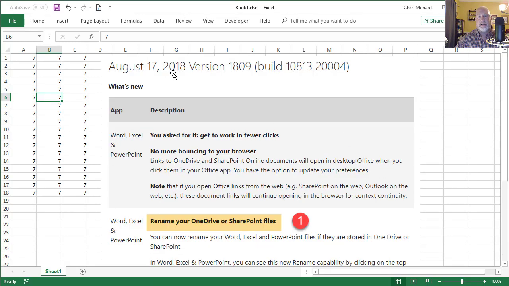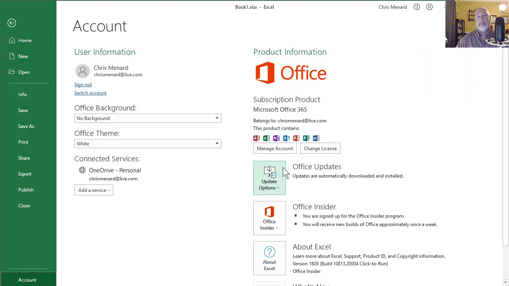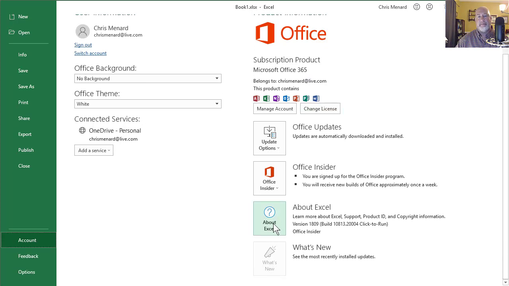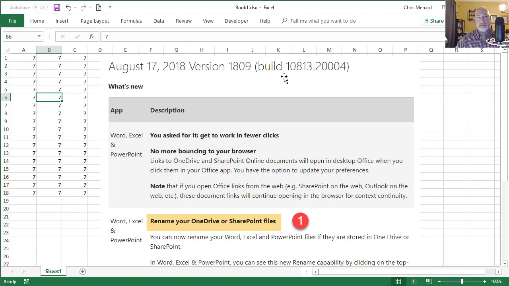They came out on August 17th. They're with this version, that build. If you're saying, Chris, how do I know what version and build I have? Open up Word, PowerPoint, or Excel. Click File. Click Account. And it'll tell you Office 365. And then About Excel will tell you what version you're running and what build you have running. And I have the correct version and build.